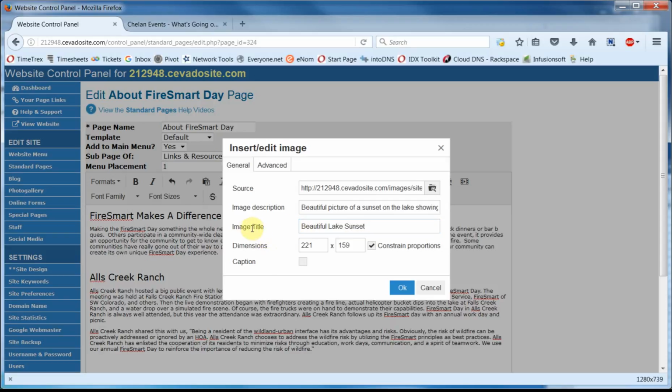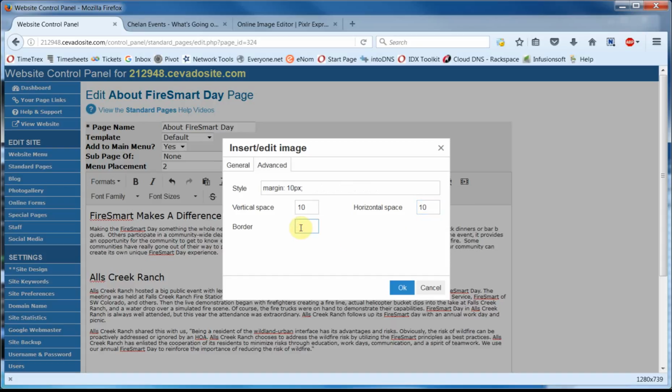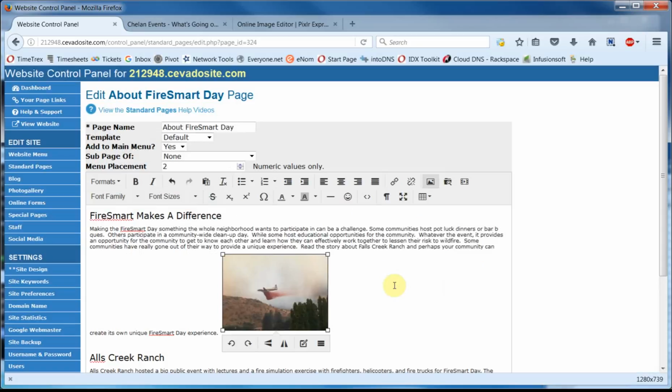You'll also see dimensions have already been filled in here, and constrained proportions means the relative difference between height and width will be kept. You can also put a check mark next to caption to create a space for a description just below the image. Now let's set some padding up here on the Advanced tab. We'll set the vertical and horizontal space at 10 pixels, and let's also add a border of 1 pixel, and click on OK. You can see the cropped image has replaced the original, but we still have to align it. It's selected, so we'll go on up here to the toolbar and align it right.